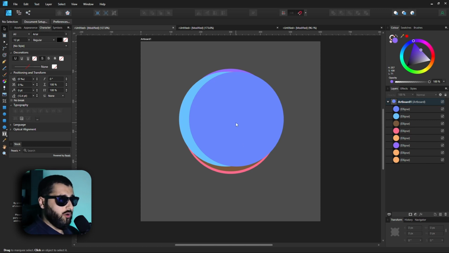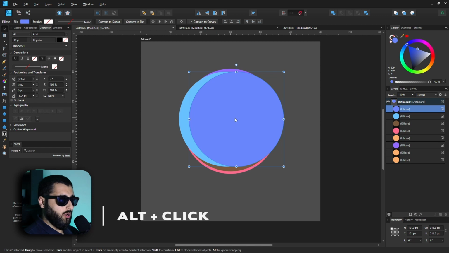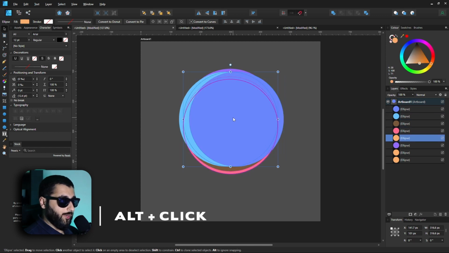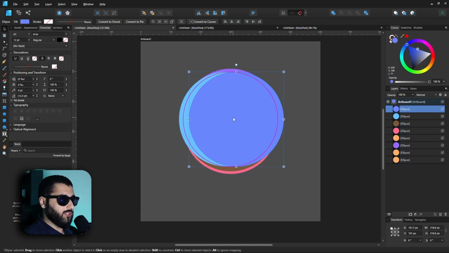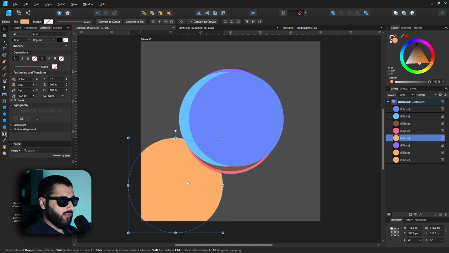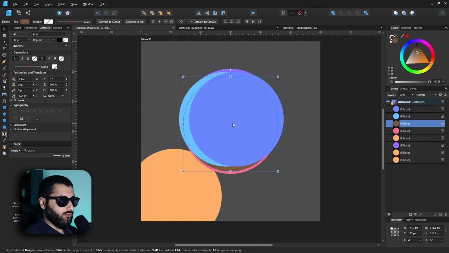Instead, rather than clicking, if you hold Alt and click, you can see in the layer panel that as I click, I'm cycling through selecting all the objects that are overlapping. Now, if I move one of these circles out, so it's not overlapping where I'm clicking, and I cycle through them, you'll see that it'll miss one of them. And that's the one that's not overlapping.